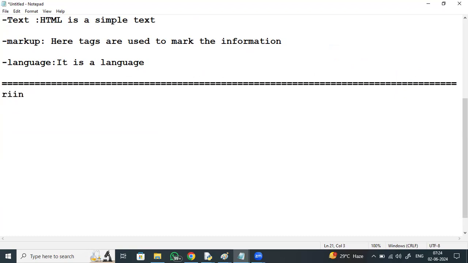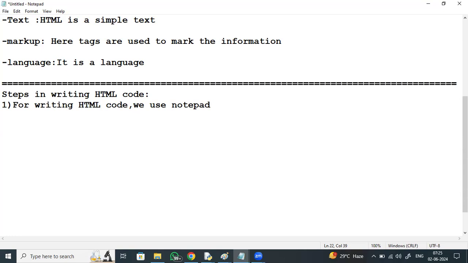Steps in writing HTML code. For writing HTML code, we use Notepad and a web browser, right? Chrome.